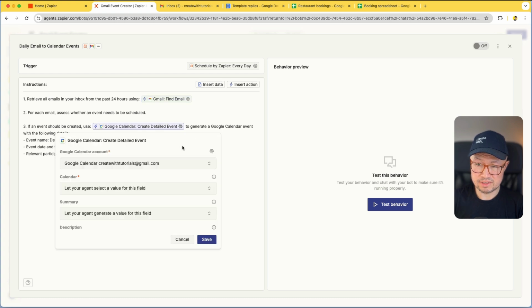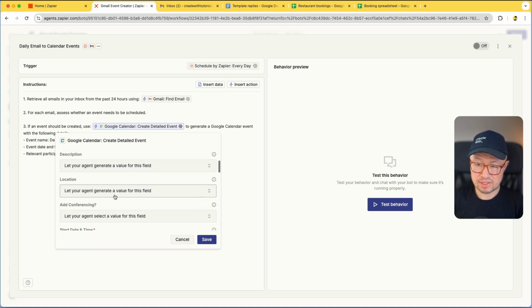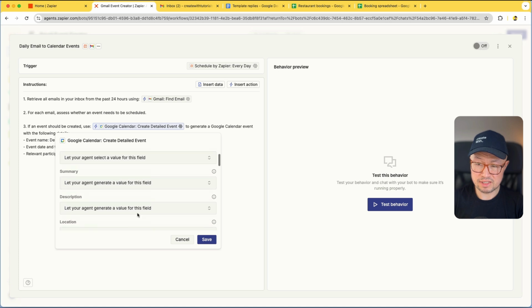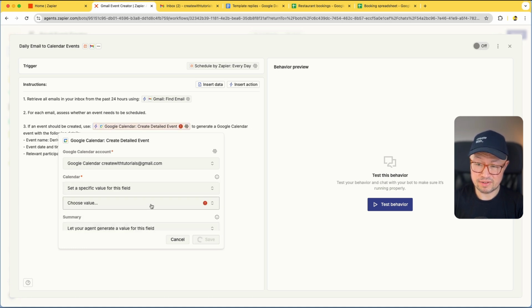So we can again click on the settings here and we can see it's just linked to the Google Calendar account. And for choosing the calendar, the summary, description, location, add conferencing, all of these things, we can just say "Let your agent select a value for this field." Now, of course, if you did specifically want it to always choose a specific calendar, then you can set a specific value for that field like that.